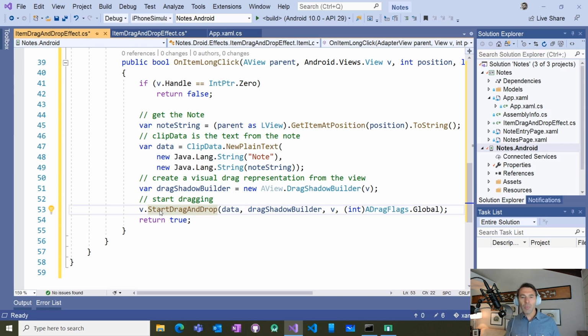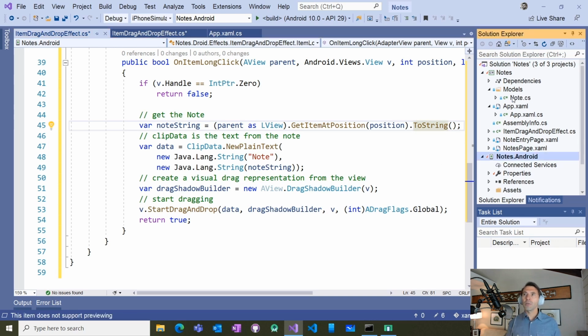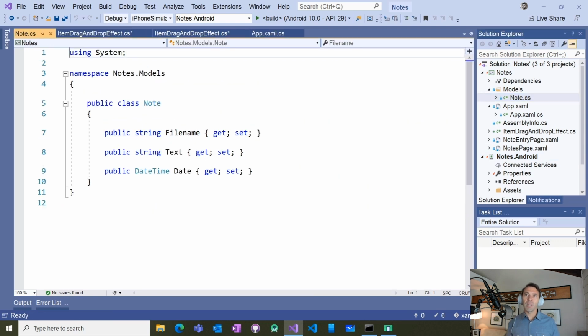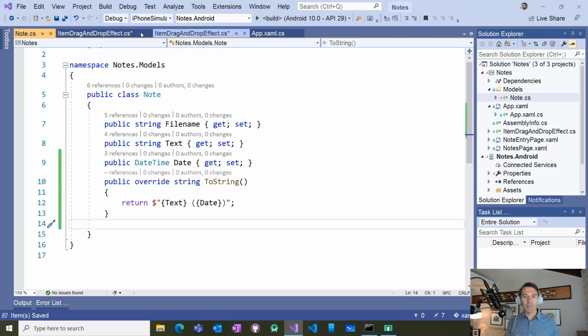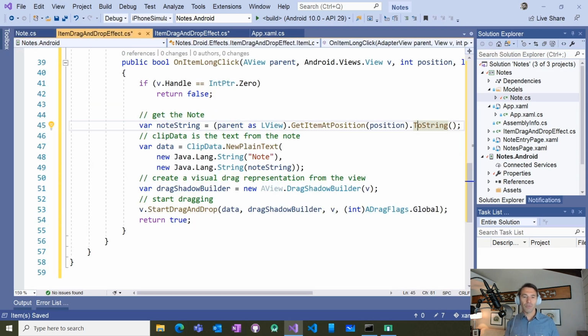I need to quickly jump over to our notes.cs file so that we can implement toString to include the data that we want to drag and drop. So open the models folder, jump in there, and I've got a toString method handy to paste right in. Now that we've implemented the effect, we need to apply it to the list view control in the XAML that it appears on.